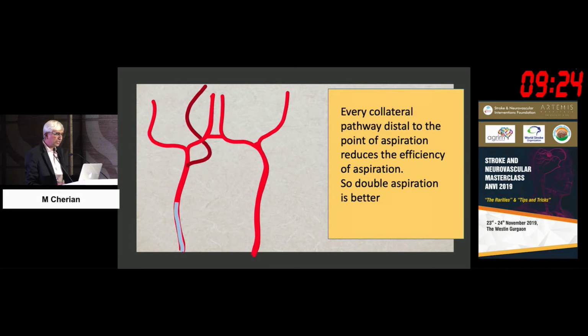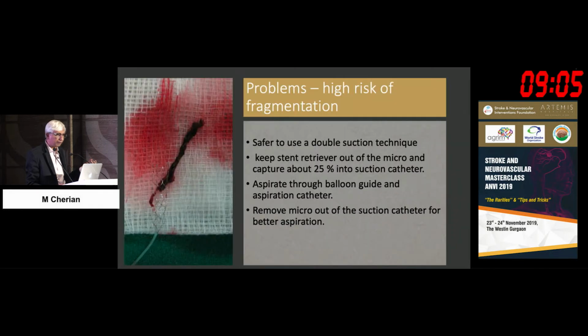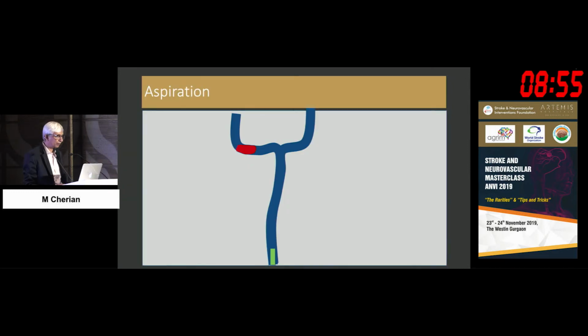The problem is in many, many patients, you will have a good ACOM or a good PCOM. And when you aspirate, what actually happens is, this is what happens. Your suction is really driving the blood out of the ACOM and reduces the suction quality enormously. Or in the PCA, it works this way. That's why you have to be careful, because RBC clots tend to fragment as you pull them down if you do not do this. So it's safer to use a double aspiration technique.